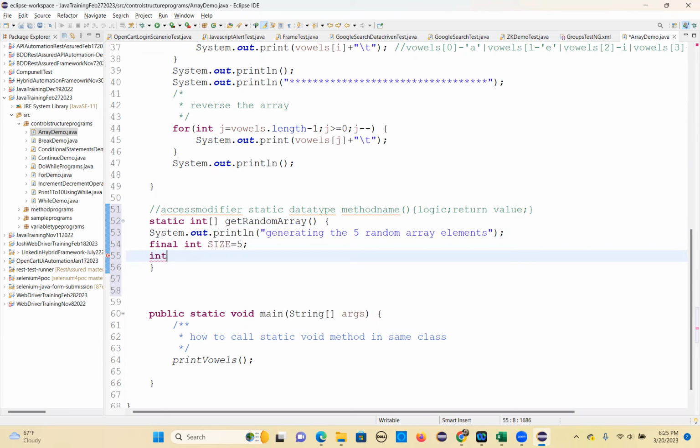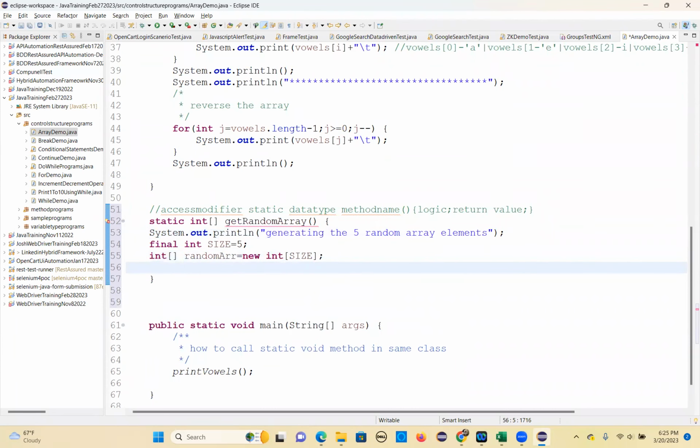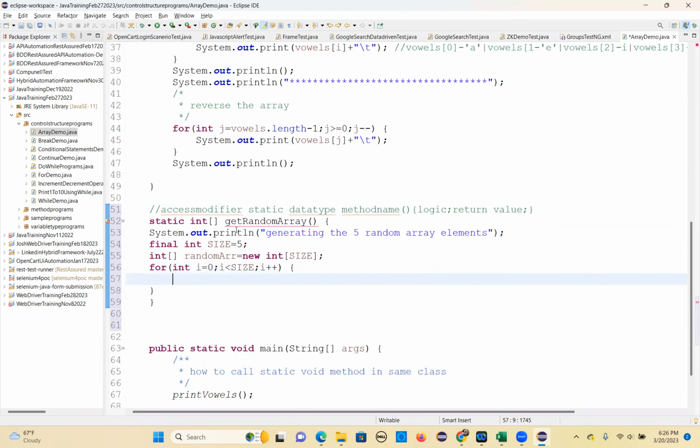So I'm creating an integer array. I have to generate 5 random values, with the loop running while i is less than the array size, and i++. So how to generate random numbers? Using the random method of the Math class, Math.random.